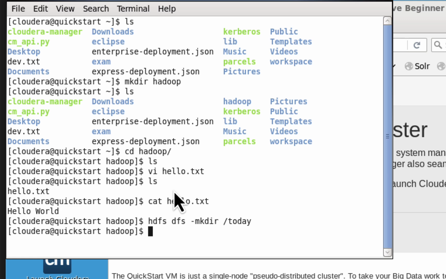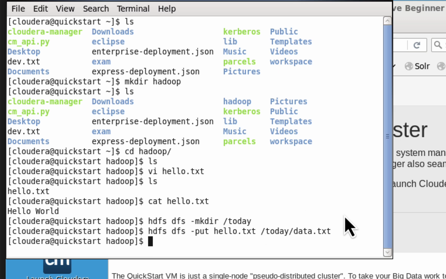Now we're going to copy our file hello.txt to our today's folder in Hadoop file system. To do that, we have to put. So we will rename the file as data.txt. This command put will take the file from our local directory and put it inside Hadoop's today directory. To check the file is present or not, let's read the contents of the file. I should be seeing hello world.